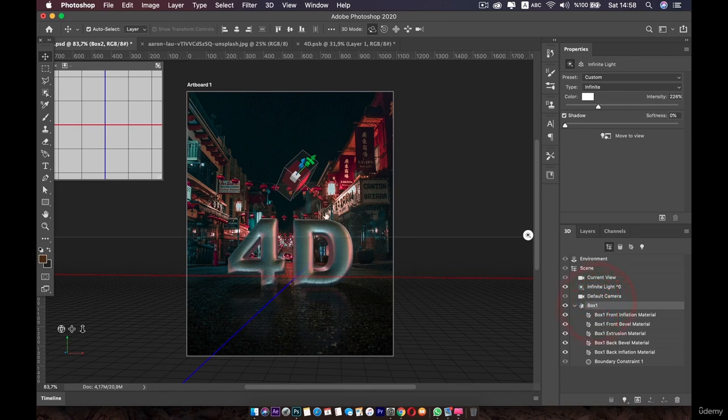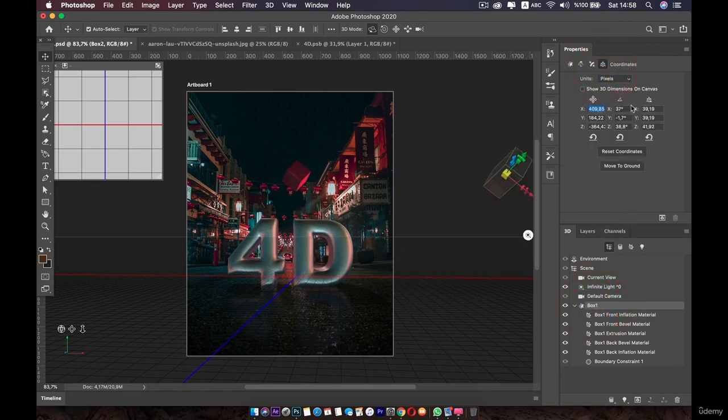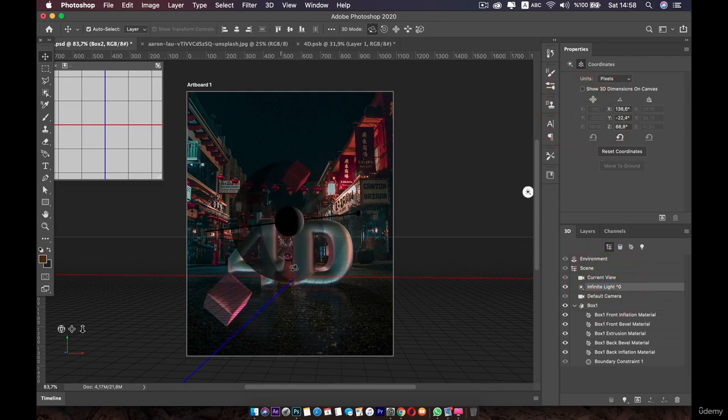Now we have the box. I'm going to select it, and then I will use these controls to move it in front of the 4D text. Okay, I will move it somewhere around here. And now we will go to the light, and you are going to play with the light. So you want the light to come from the left side, just like this.